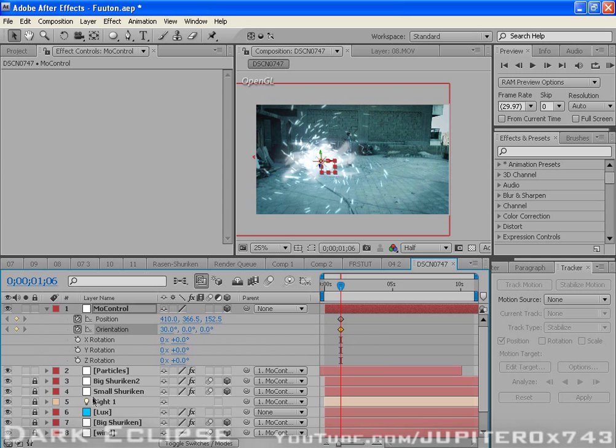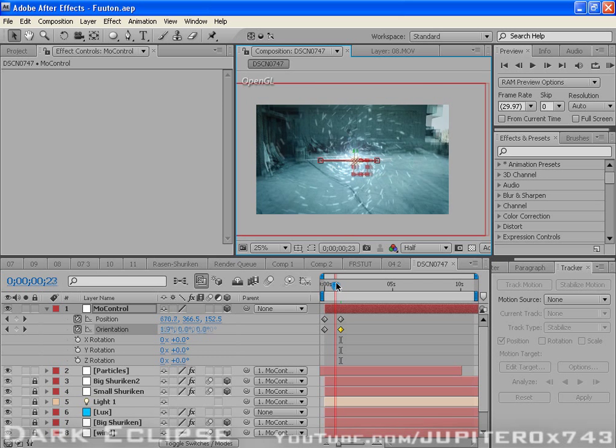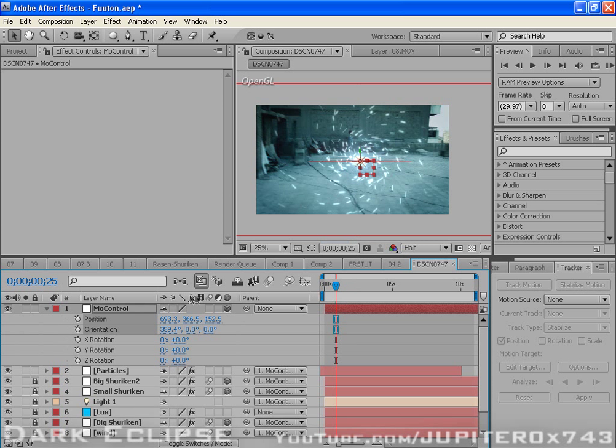B, R, orientation. Put the keyframe on the first frame, of course. And you just move them. Hit W to bring up the rotation tool here, and just choose it and rotate it. And okay, you're done, just like that. It's very easy and simple. Just do what you want.